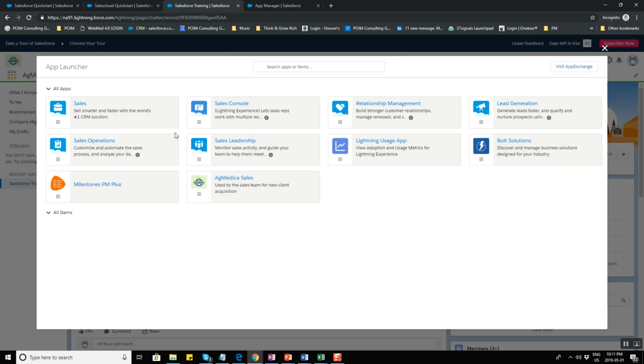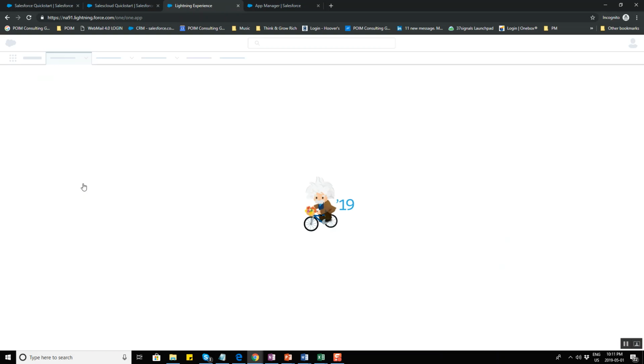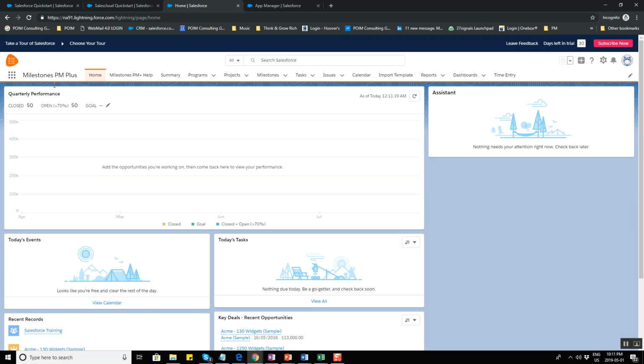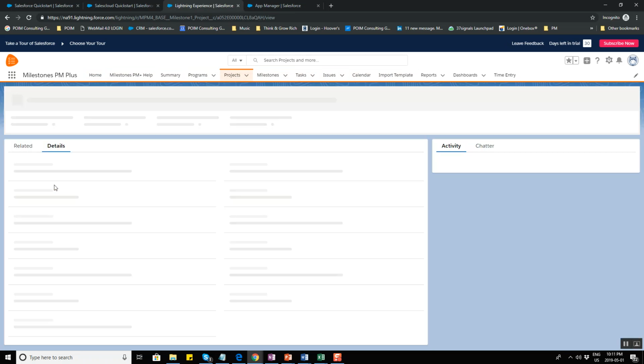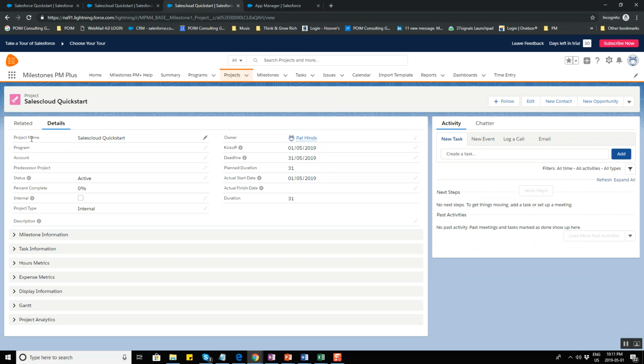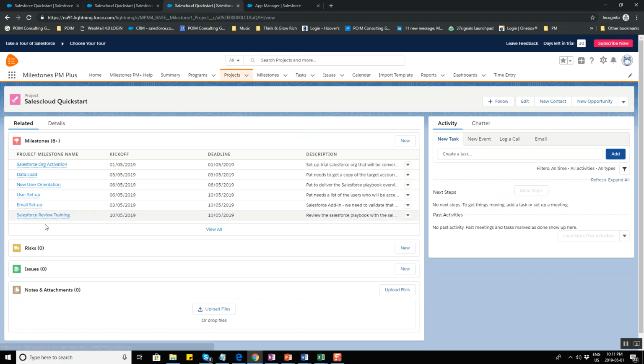One of the other things that we can do is over here, if you click on these dots again, I loaded in a free version of a project management tool called Milestones PM. We could be using this when we look at the onboarding of customers. I'm not using all of the detailed objects they have, but if I click on projects, I can then see my Salesforce Cloud Quick Start. And then when I look at the Quick Start, I can look at things that are related to it. And these are all, I've just put in my tasks essentially as milestones.